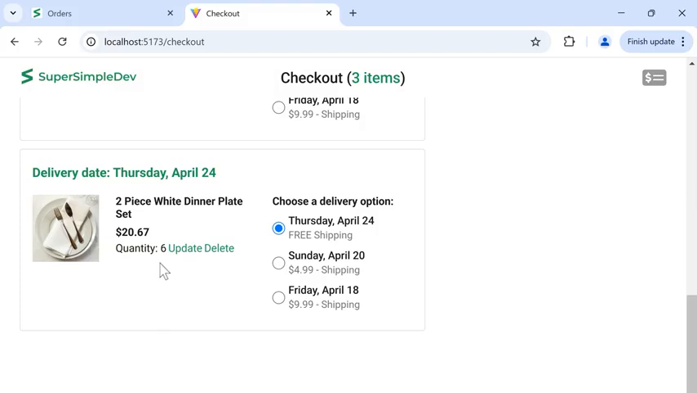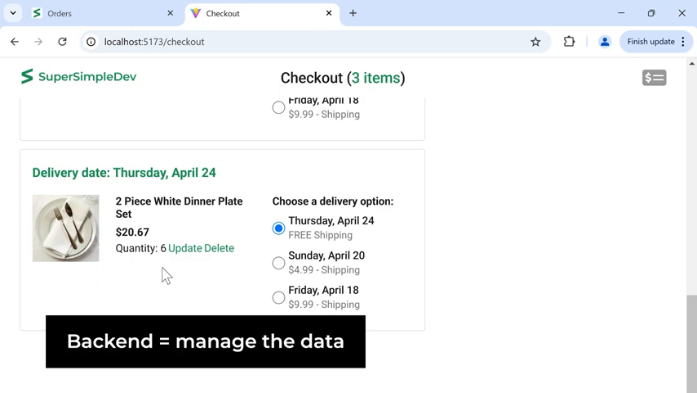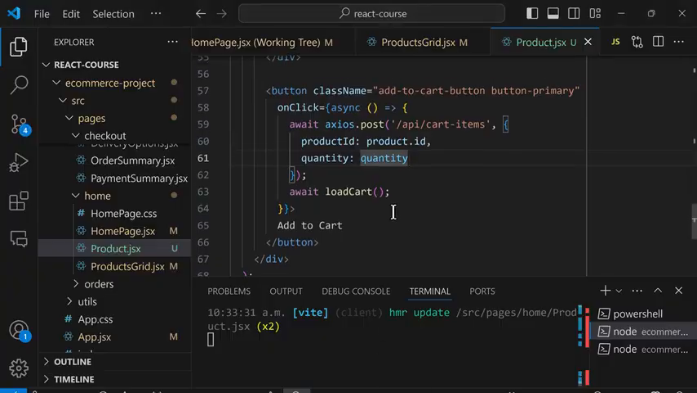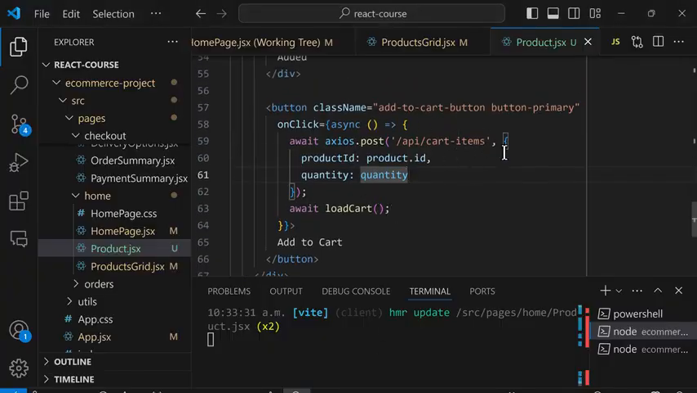So if the product already exists in the cart, the backend handles this situation for us and just increases the quantity. Remember, the purpose of the backend is to manage the data. By letting the backend manage and update the data, we can simplify our React code. Let's go back to our code, and we're going to do some cleanup in this component.